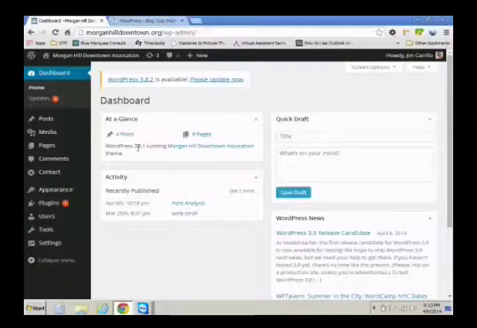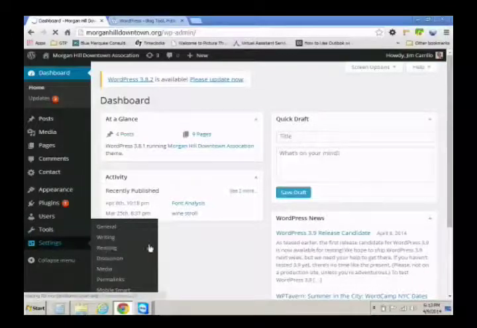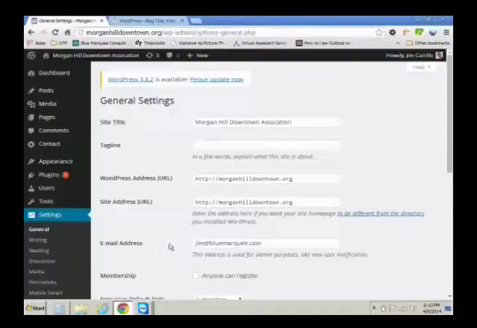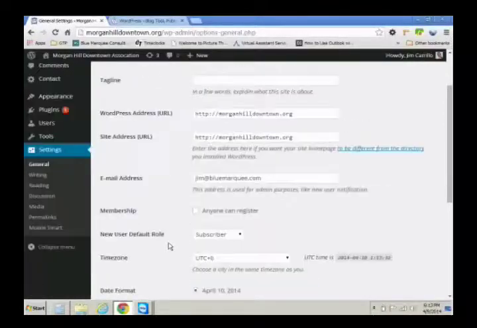It says, howdy, your site has been updated automatically to WordPress 3.8. No further action is needed. Blah, blah, blah. And then at the bottom it says, you also have some plugins or themes with updates available. See, mine isn't updating automatically.